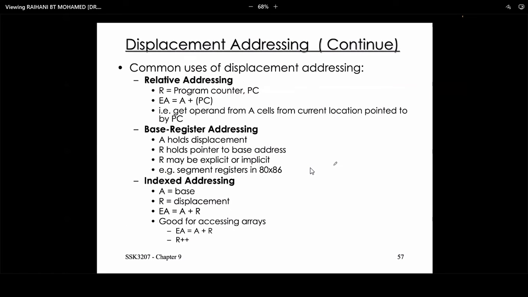Okay, so displacement addressing will continue. Common uses of displacement addressing: first, relative addressing. For example, R here is a program counter. So EA here is A plus PC. In other words, the instruction gets operands from cell A, relative to the current location pointed to by PC. So this is relative addressing.